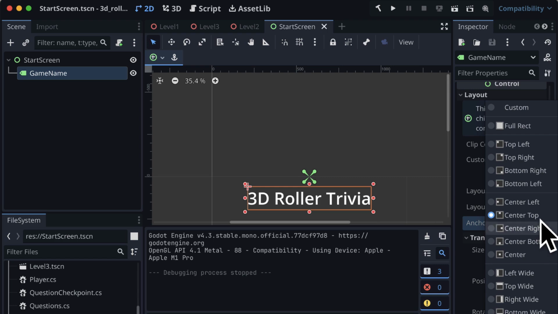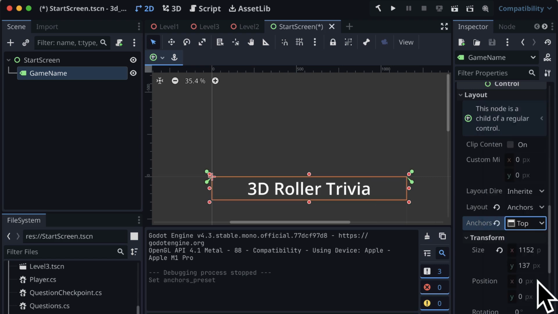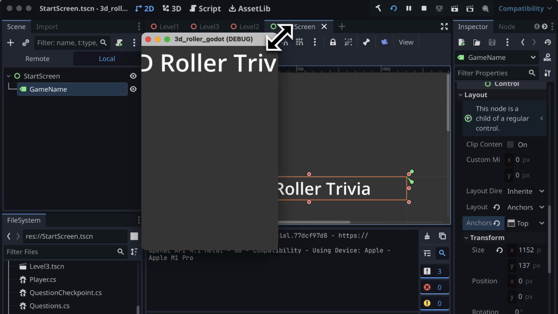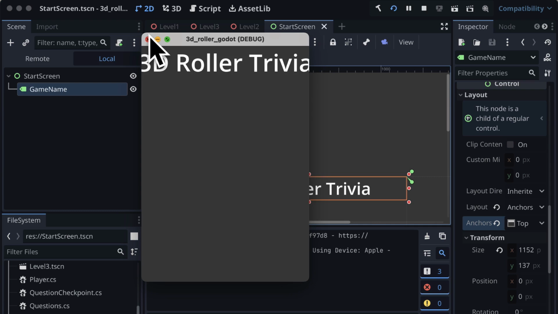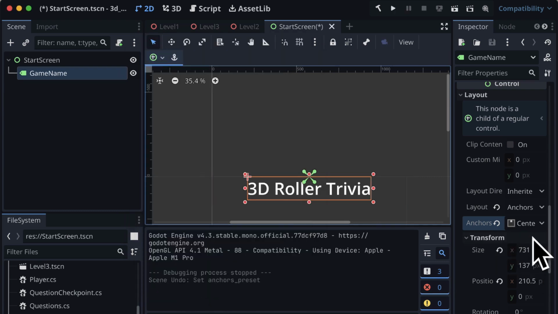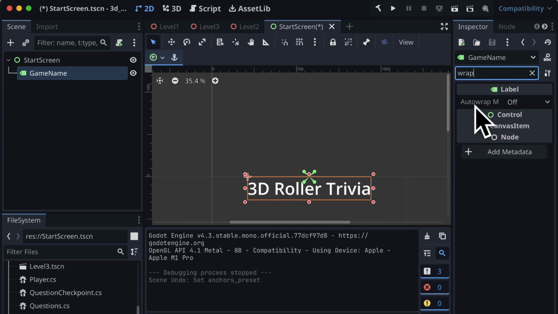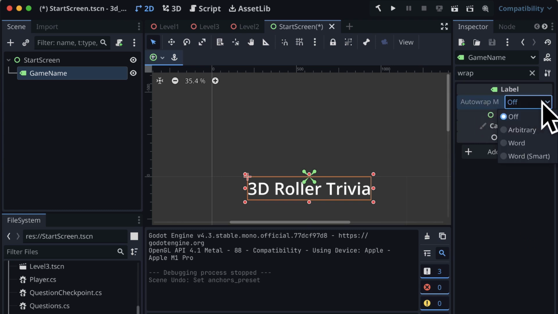So we can take a look at anchors, and we can use top wide. This will fill the entire area of the top of the screen. But you'll notice that we still have the text being cut off if I have portrait mode. So I'm going to use center instead. And instead I'm going to use text wrapping. So we can look for the wrap property, which is of the label category. Auto wrap by default is off, but we can turn on auto wrap, for example, to Word.